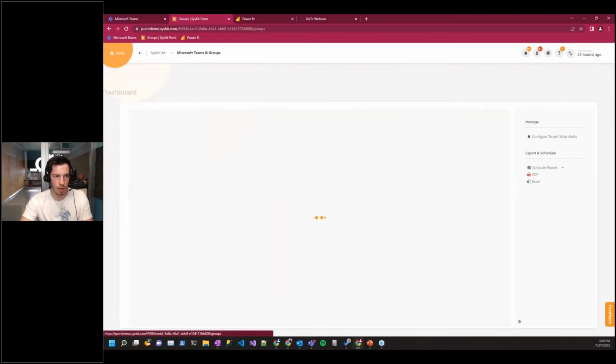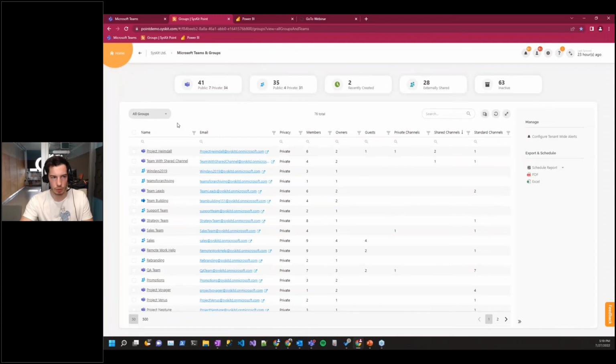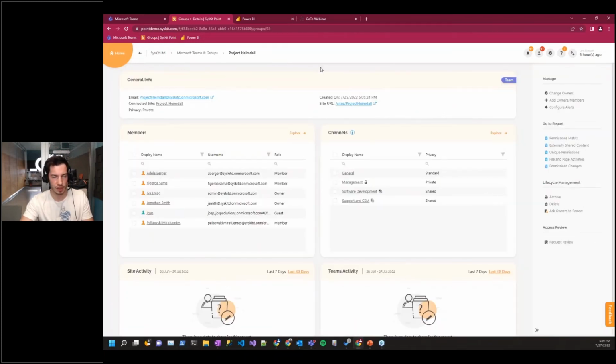Now, let's go to the Microsoft Teams and Groups report, and let's see what we have here. Another new column that we added is the shared channels column, which is telling us the number of shared channels in each team. So I can sort by this column. If I sort in decreasing order, I'm able to see that Project Heimdall has 2 shared channels, and the creatively named team with shared channels team has only 1 shared channel. So let's take a look at Project Heimdall, and let's see what we have here.